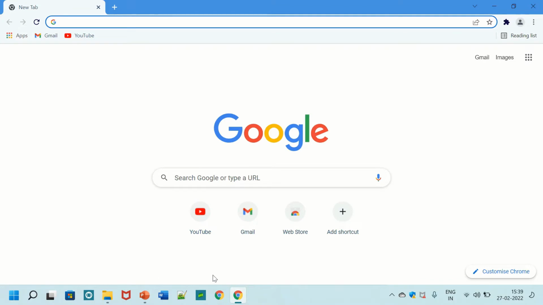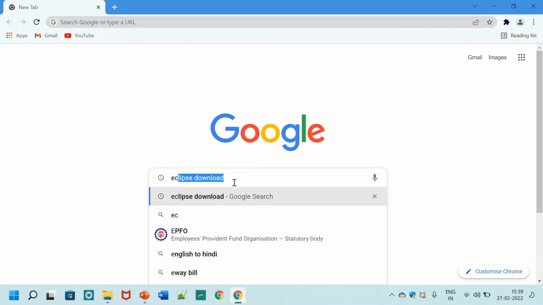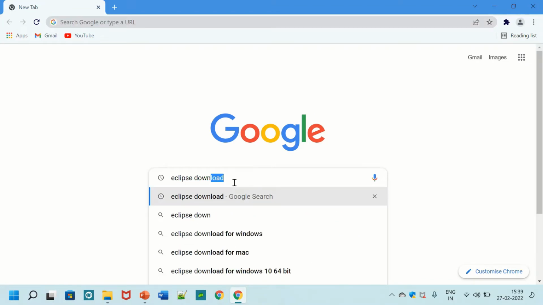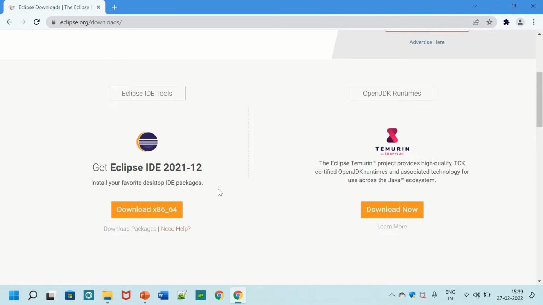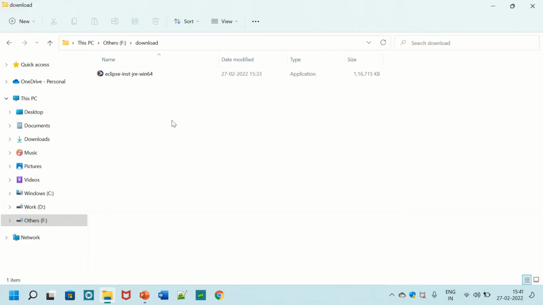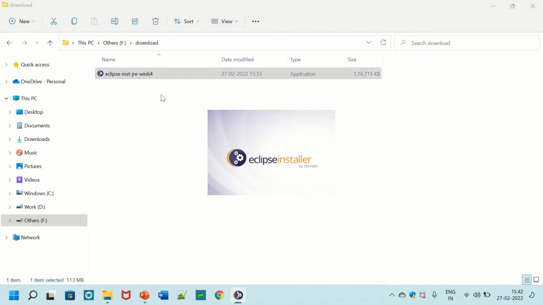First of all, open a browser and search for Eclipse downloads. Go on the very first link, Eclipse downloads, the Eclipse Foundation. Here you can see the IDE package. Click on download. Now once the file is downloaded, click on it and follow the on-screen instructions.